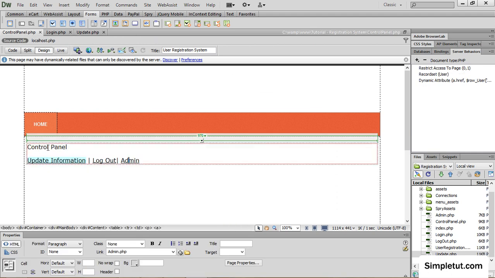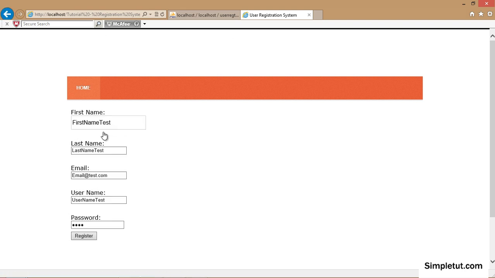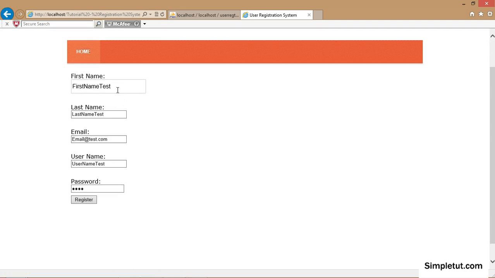So I'm going to come back to control panel and just note that anywhere that you create in your website that links to an update page needs to have that parameter in the URL. So you need to make sure you code that correctly. So let's load this page here and come here, and you'll notice everything is correct.